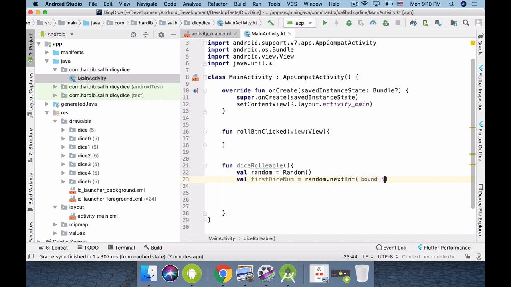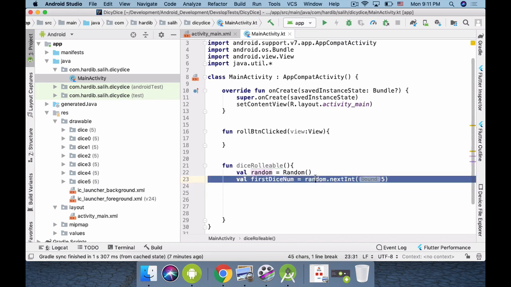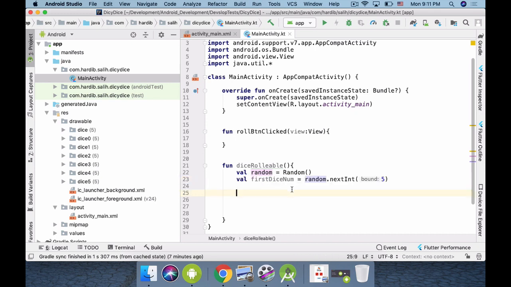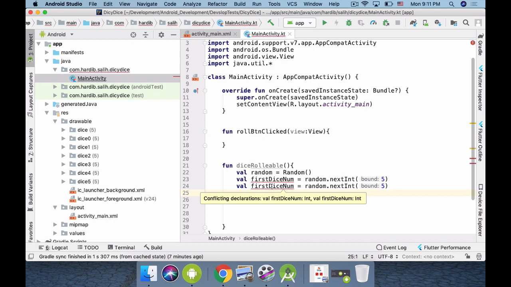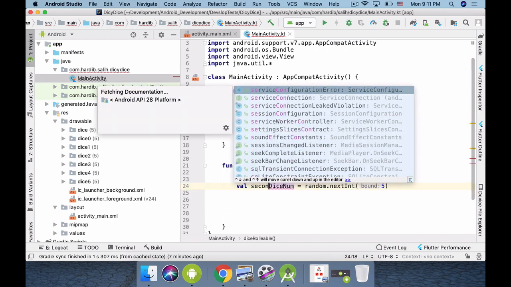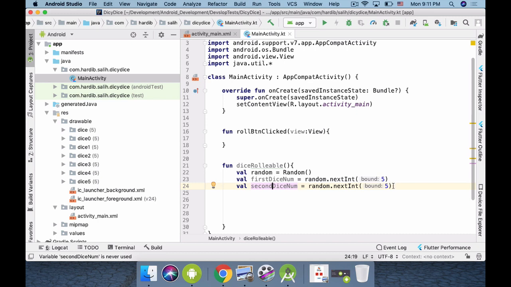Okay, from 0 to 5 it will be 6, and we will make the same variable, but this time for the second number, so we can set both images like this. So I will change first to second, and the variable will be exactly the same, and in both of them we will randomly choose one number that we need.